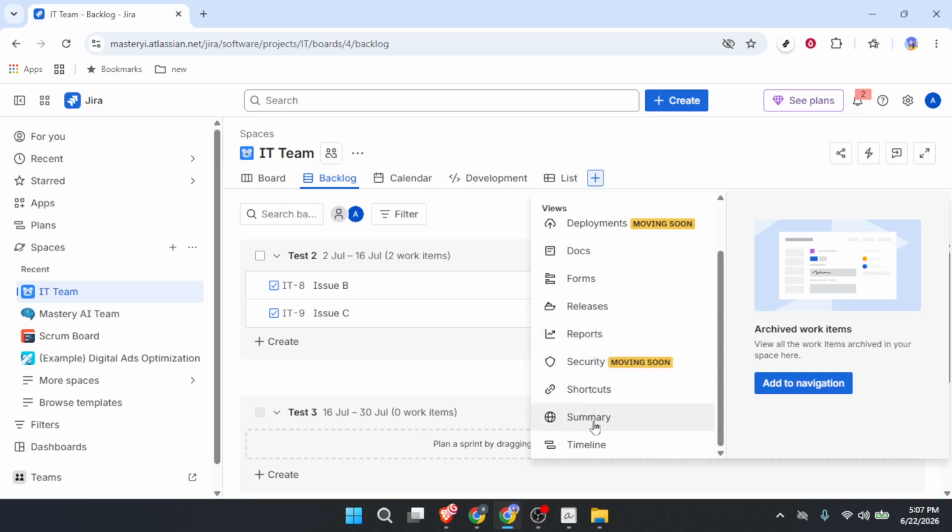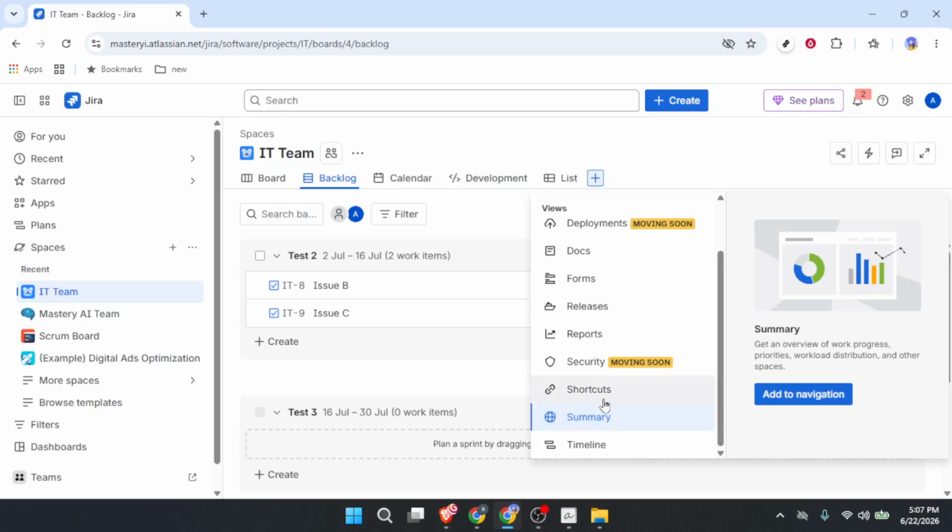Now, here is the really important part. After you click Summary, Jira will show you a preview of that new view. You will see a clean, high-level snapshot of your project, but if you just close it out, you might lose it. So look at the top of that preview window. You will see a button that says Add to Navigation. Click that. And that is it.